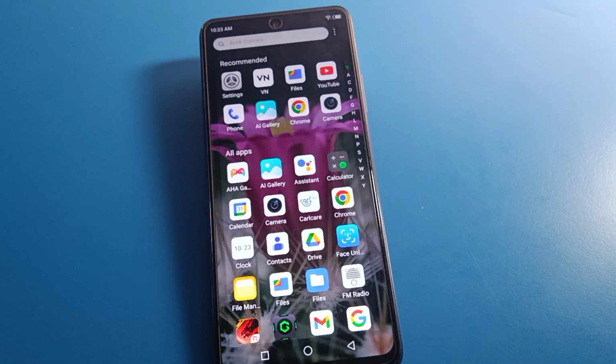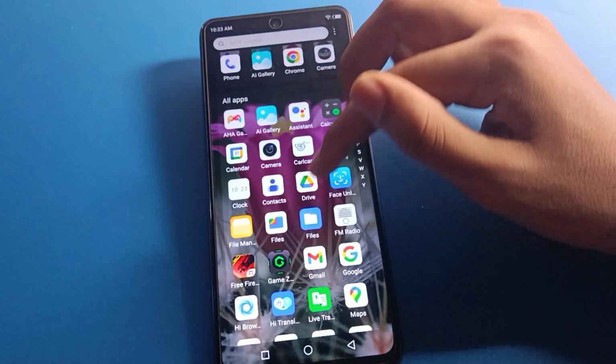Today friends we are going to talk about Infinix mobile settings, and today I am going to show you how to check and change the hotspot password, how to update the hotspot password in Infinix mobile. Friends, if you want to update your mobile hotspot password, you want to change the password, so how to change it, we will talk about it step by step.